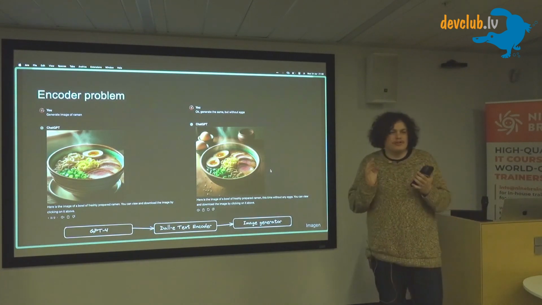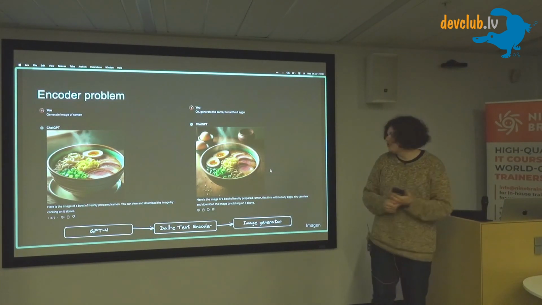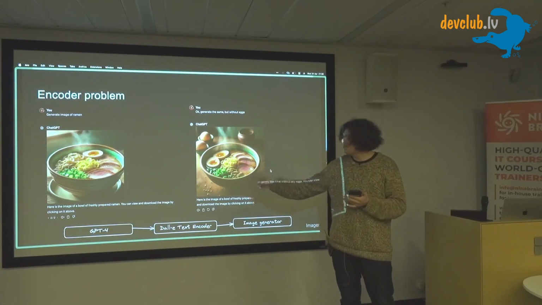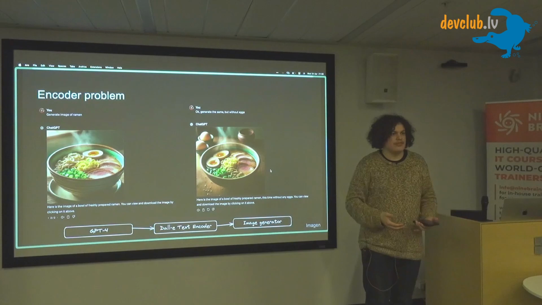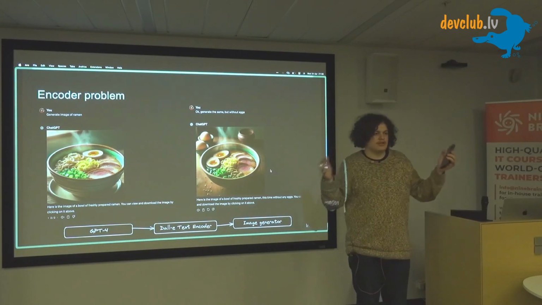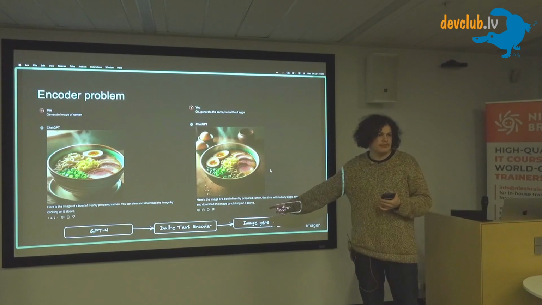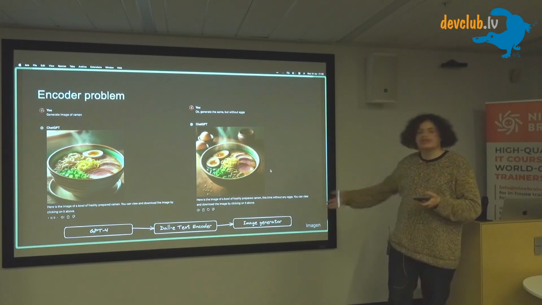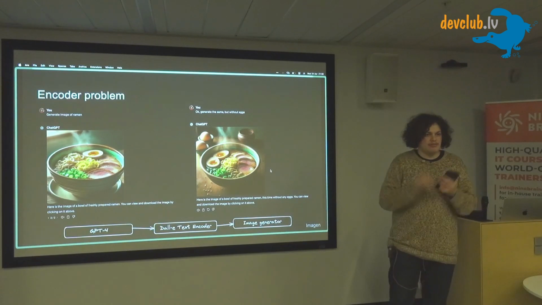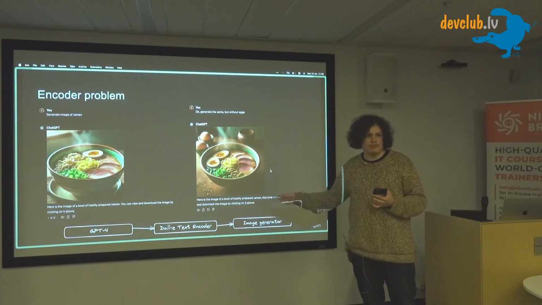So what is basically going on here, in the internals of the GPT? GPT-4 understands my prompt and generates a query for a diffusion model. This is a very big, sophisticated query. This query is then interpreted by the DALL-E text encoder, and this text encoder guides the final image generator model. The problem here is that this DALL-E text encoder is very small and very, very stupid.